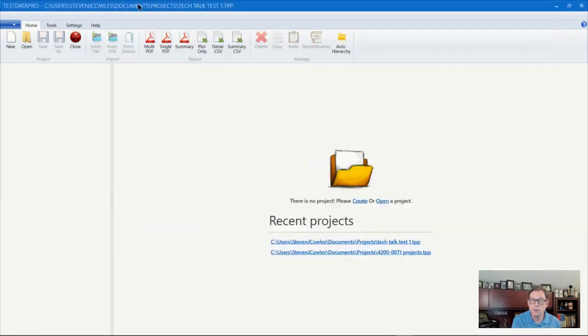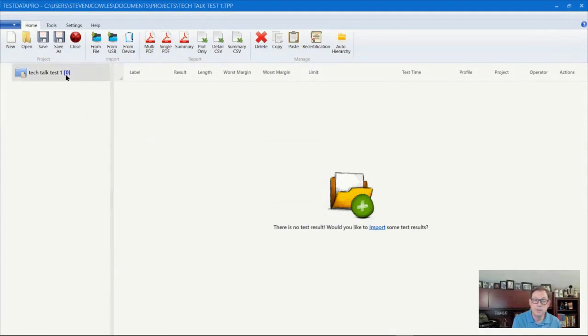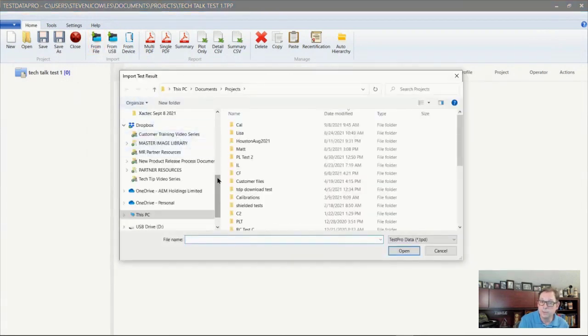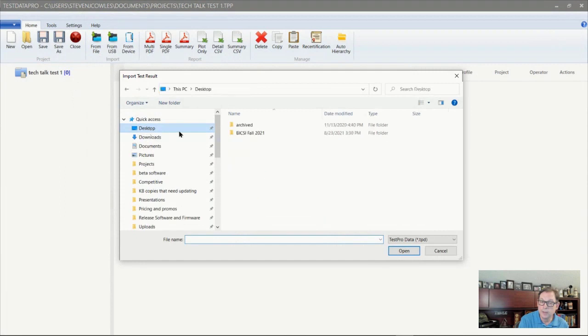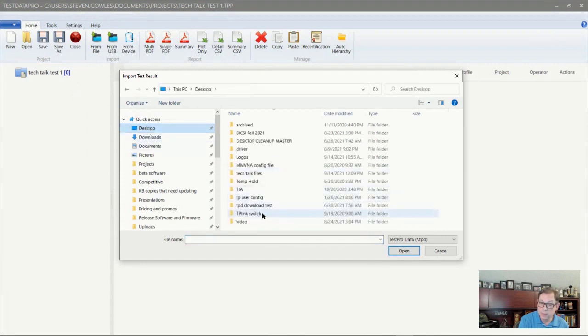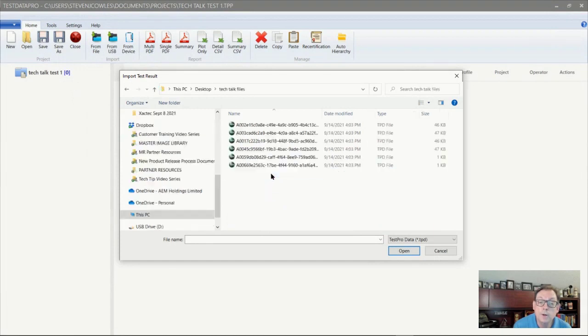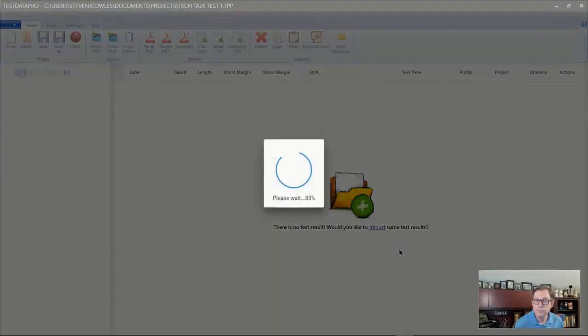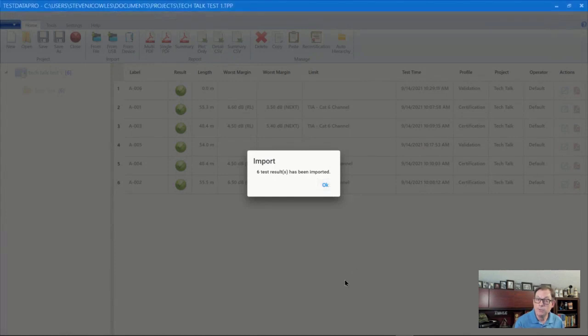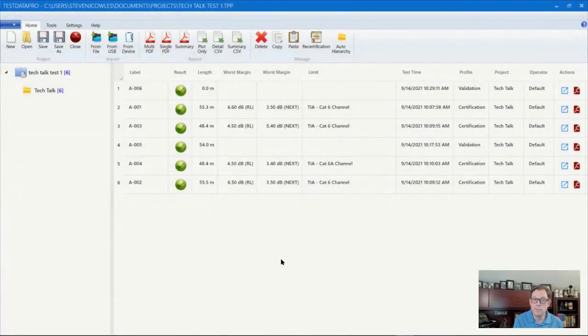So now I'll go to my software. I'm going to open that project. And we'll click from file instead of from USB or from device. We'll go from file, and then we'll navigate to the desktop, and go to that folder we just created, Tech Talk Files. We'll click the first one and hit Control-A to select all of those, and we'll click Open. And here we see the same reports have been imported in.